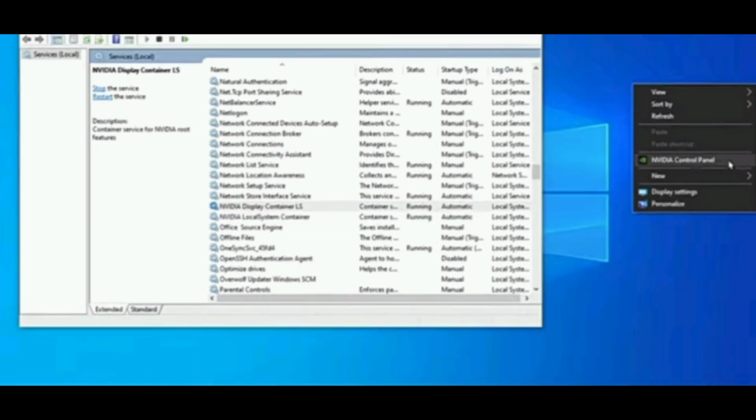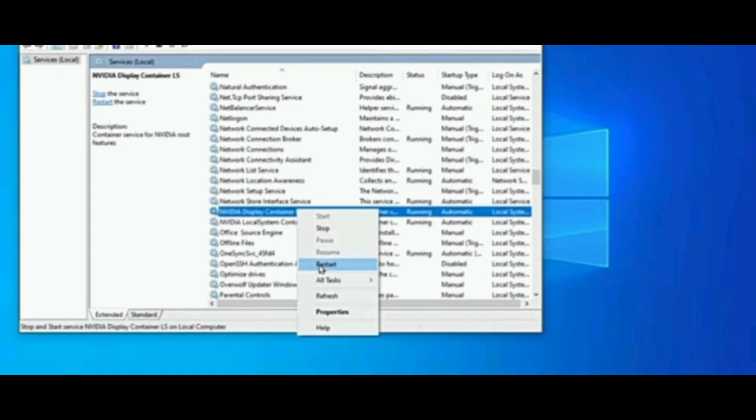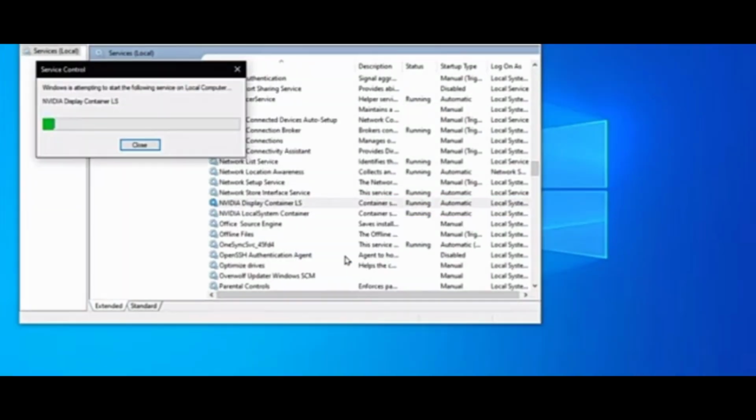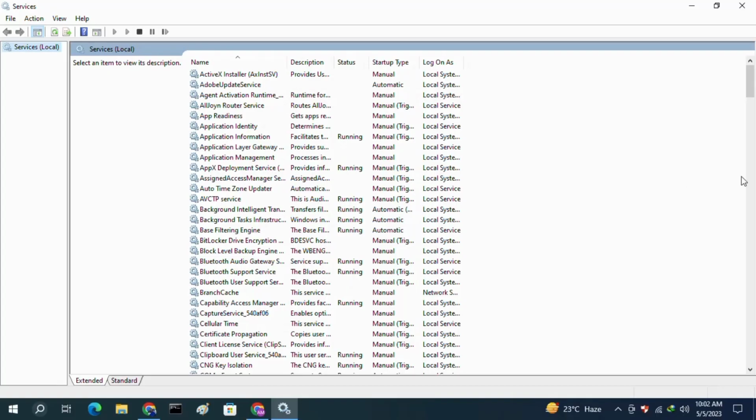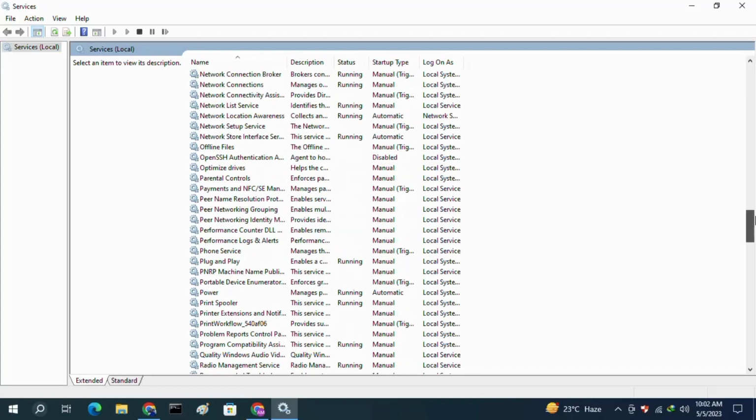So after starting the process, you can see that NVIDIA Control Panel is showing in my case. If it is still not working in your case, then you have to just again right click on this option and then click on Restart. So wait for completing this restarting process, and right after that you have to just again check if it is showing or not, and you can see that it is showing here. So this was our first method to fix this error.